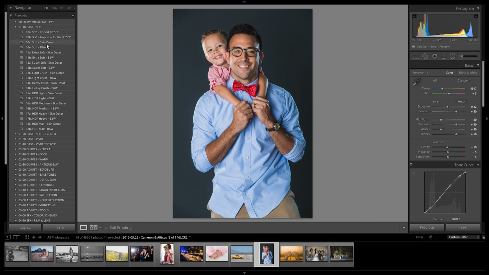Okay, now of course we could do the standard soft portrait look with just skin desaturation and make it extra soft, but this is exactly what he didn't want, was this very soft look to the image. So we can go with tons of different looks and styles. Let's go try another image.